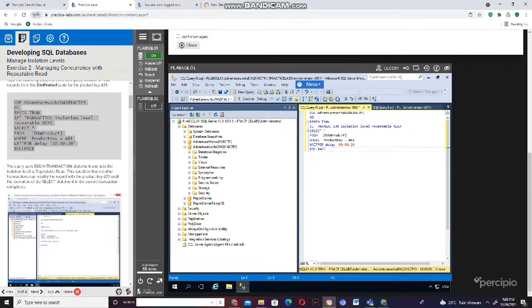The query uses a begin transaction statement and sets the isolation level to repeatable read. This specifies that no other transaction can modify the records with the product key 401 until the execution of the select statement and the current transaction completes.